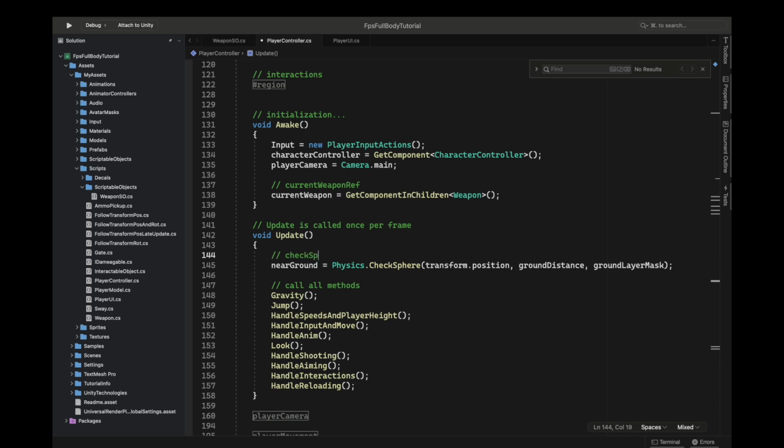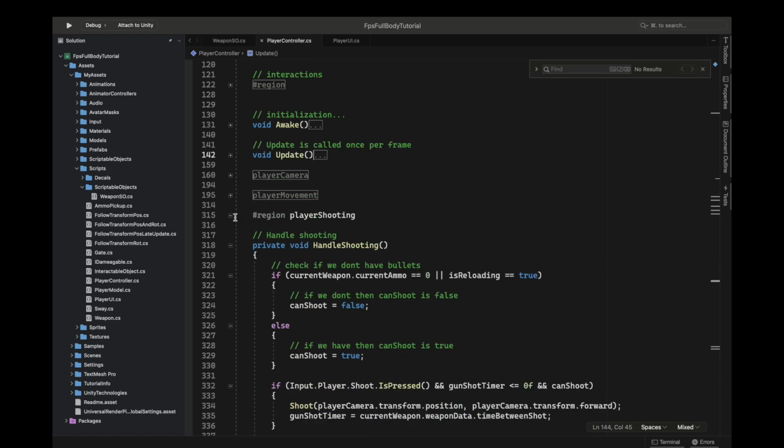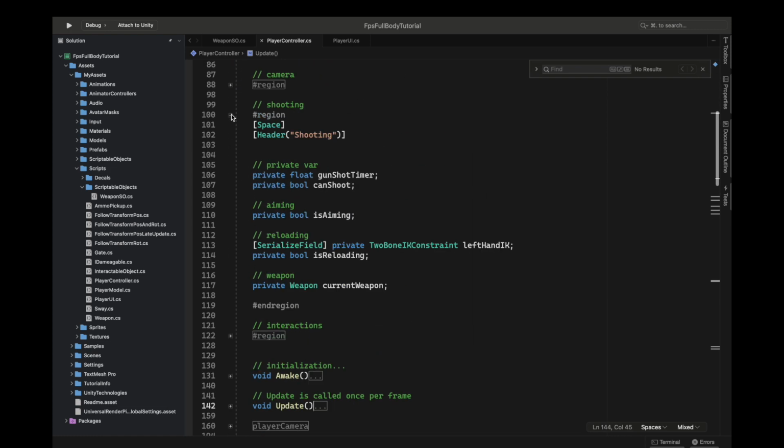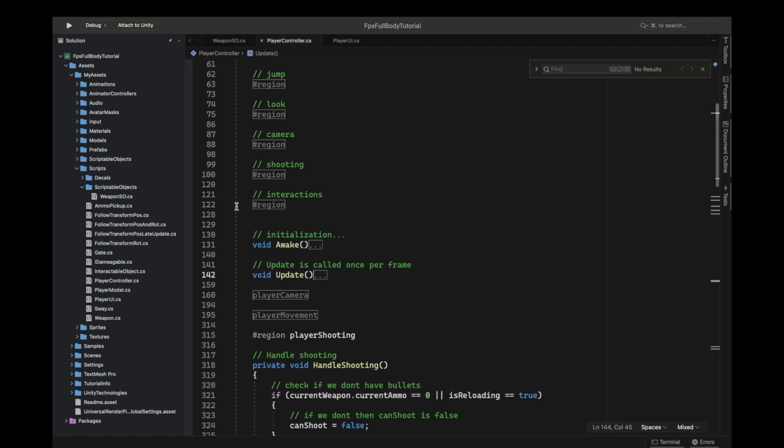So let's just add a comment here. Check sphere for near ground. Now we have pretty clean coding here. All the private variables for the shooting. We don't have any serialized variables except for one.